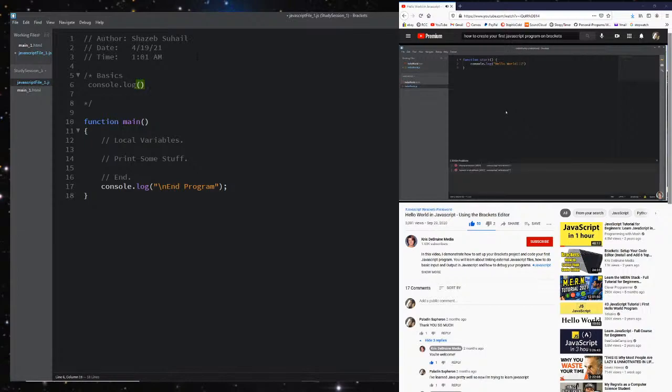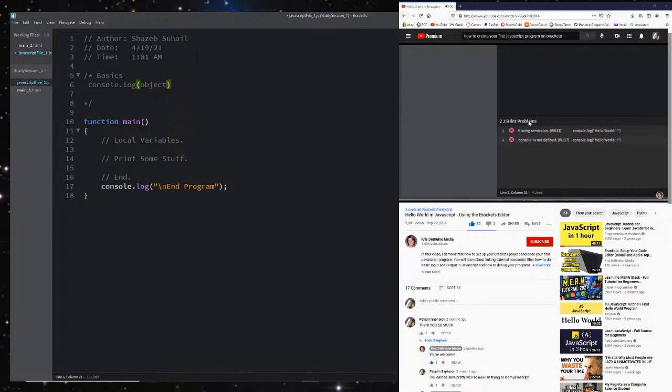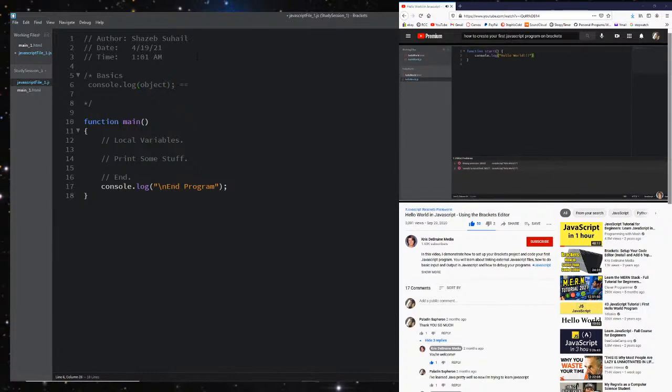Let's save this. And I have my JSHint open down here. It's going to give me little hints. I forgot my semicolon on this line. Let's go ahead and put that in. And it also says console is not defined. You can ignore that error.